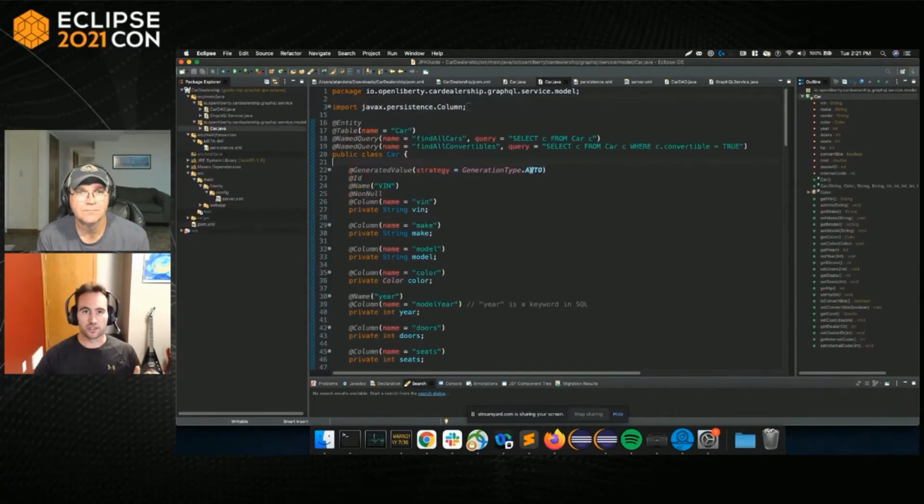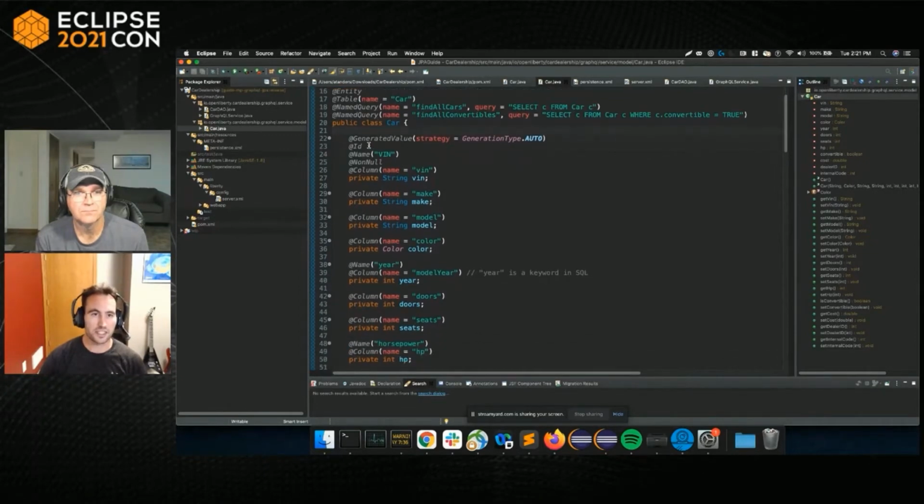With a few annotations, like Andy was saying, we can have this automatically flow to a database. We've got our entity annotation here, saying that yes, this car class is our entity. We name our database table with this table annotation. We're going to skip these named queries for now, but we'll get back to them. We use the ID annotation to set the VIN as the primary key, and we use the column annotation to label each field with a column to map to in the database. In this case, we're just going to use the automatic generation type for our primary key to keep it simple.